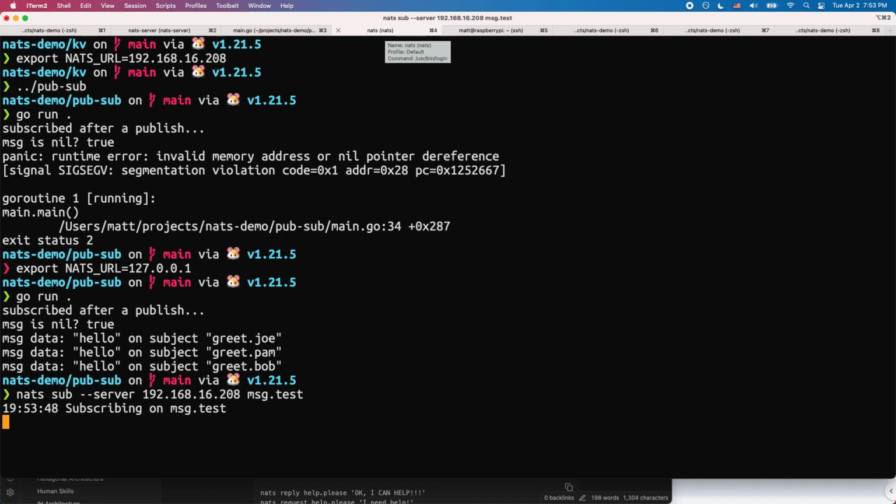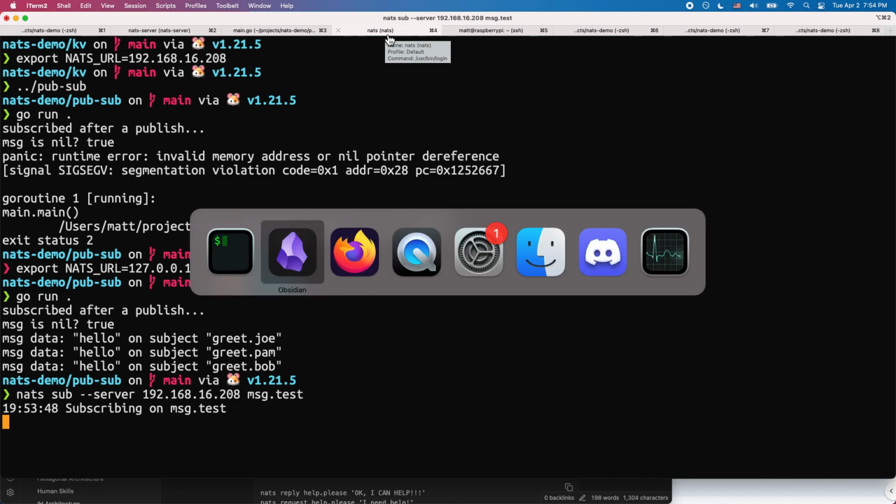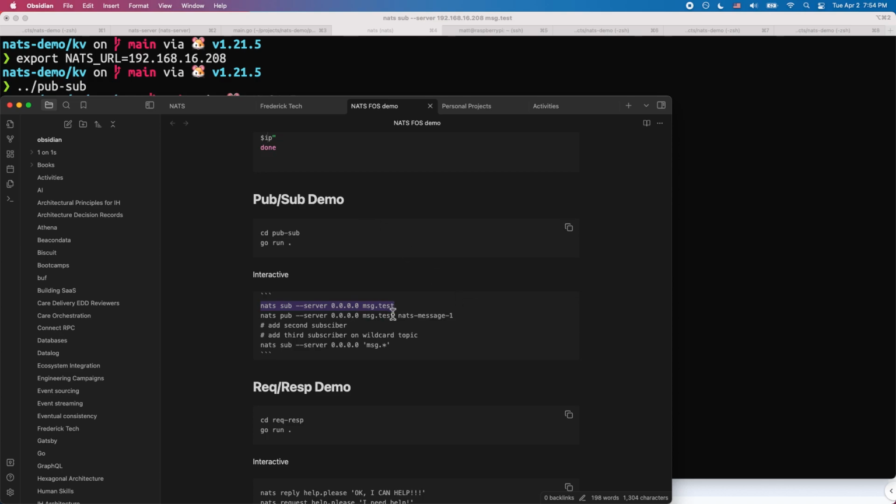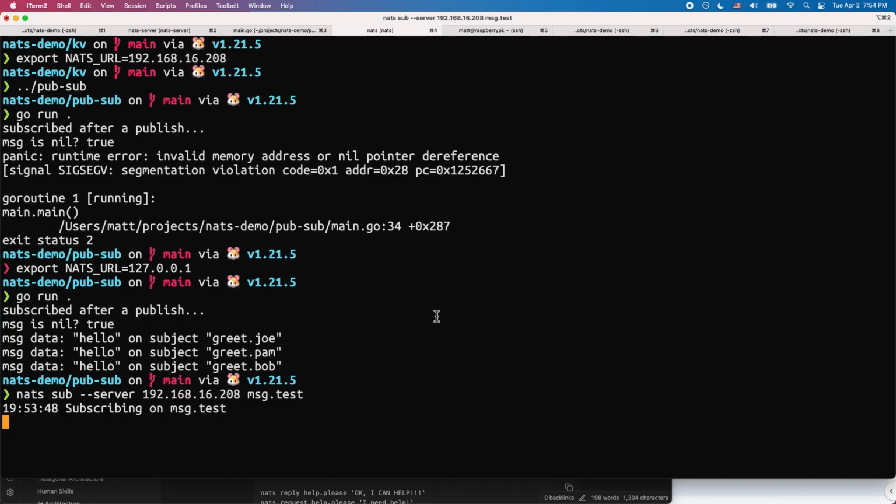So if y'all want to try doing a NATS pub, put in this server flag and the subject. What's important, I've got my little cheat sheet here, is this: after you put the subject, you put in the message, and if you want to use spaces, put it in quotes, and it'll send that over as a bytes payload. And we should, in theory, be able to see a message if somebody's typing it up. And if it doesn't go, I could have my own publisher as well, trying to connect.